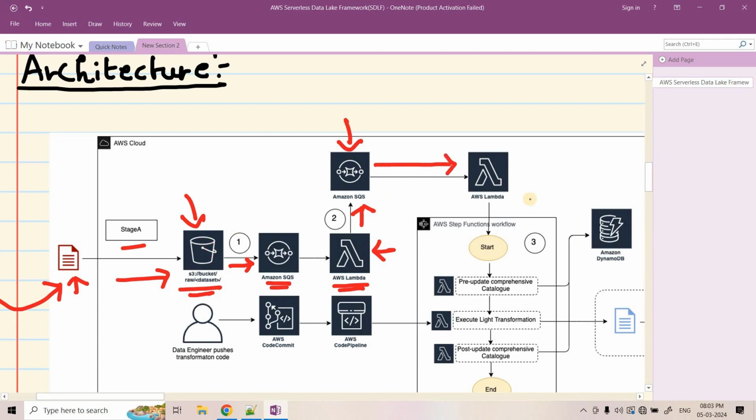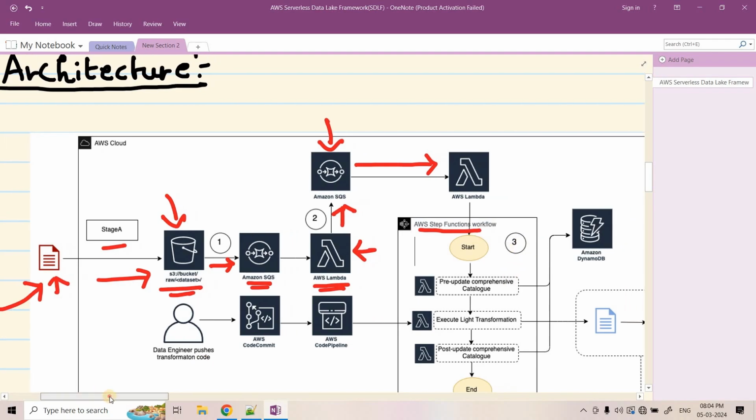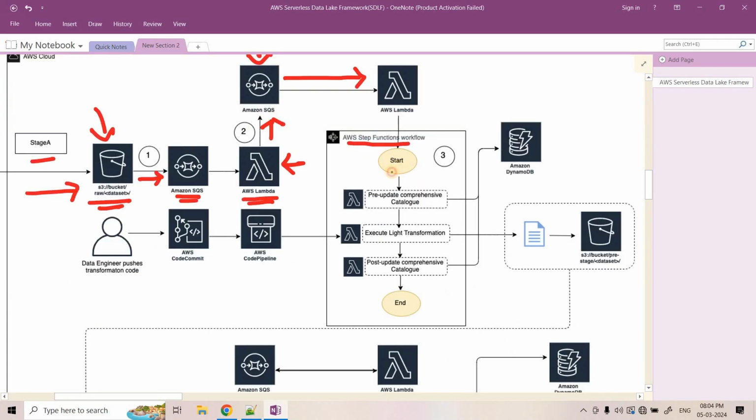And based on this SQS, this Lambda gets triggered. Basically, this Lambda continuously polls at some certain time interval to check whether any new message got published in this SQS or not. And once the Lambda gets the message, it starts one AWS step function. And here our first layer of processing starts. What happens is that our step function is getting started. The first Lambda function updates the metadata information about our job in DynamoDB, maybe for audit or recon purpose. That is pre-update comprehensive catalog. Maybe this particular file started processing, this is the timestamp it started, and some other metadata information for future reference, for audit purpose or logging purpose. It captured that in DynamoDB.